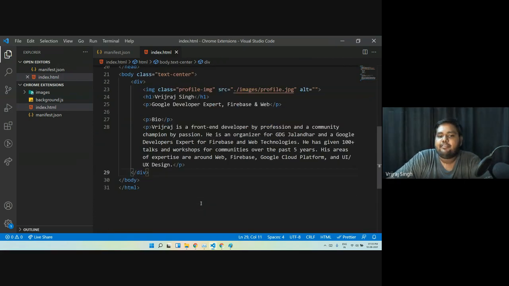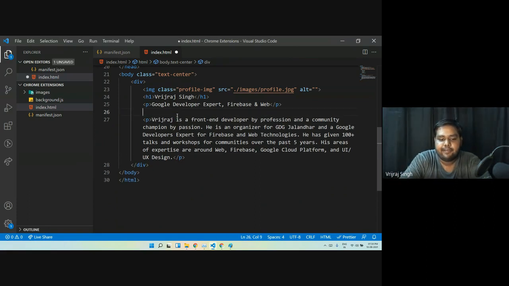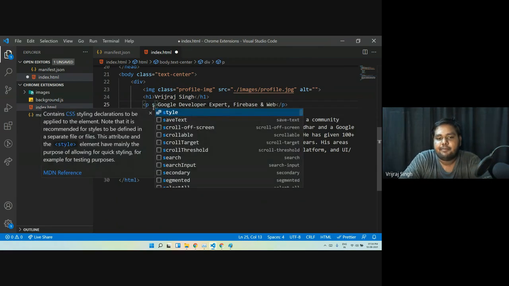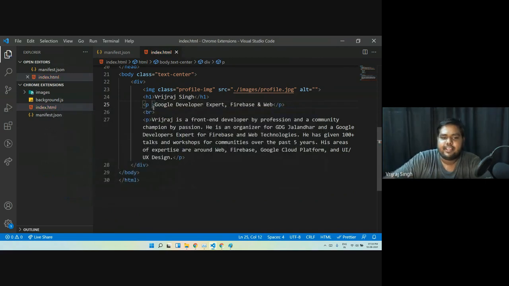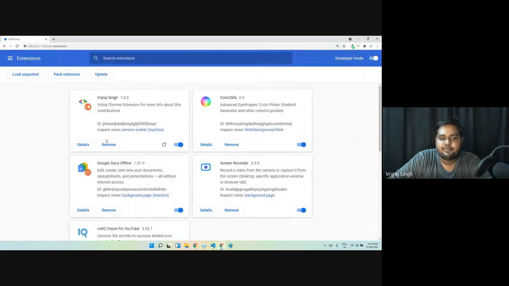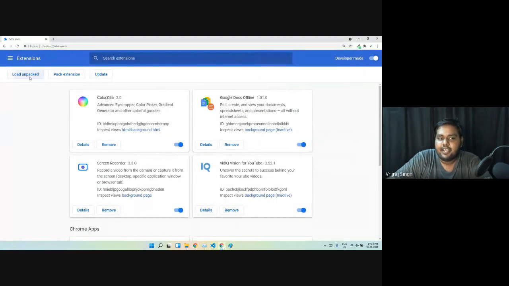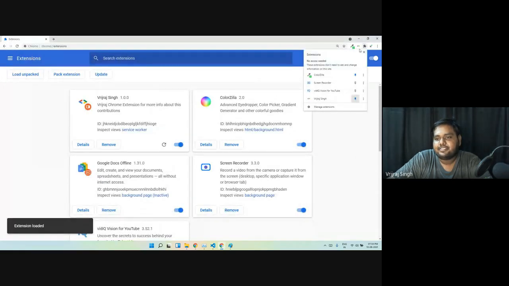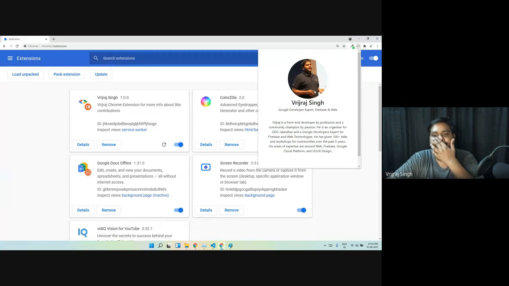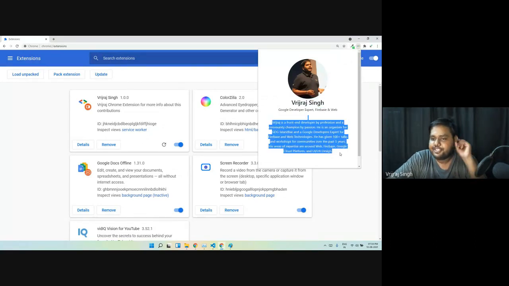Okay. So I've added a bio, and then this is a bio part. Or you can remove this one. You can add some BR tag, and also you can use the classes, let's say, or style part like margin, or you can check how it will look. So I will save, and I will remove the Chrome extension of Vrijraj, and again load the updated Chrome extension, and then activate the Chrome extensions here. So here we have Vrijraj Singh, Google Developer Expert, and then here we have information.